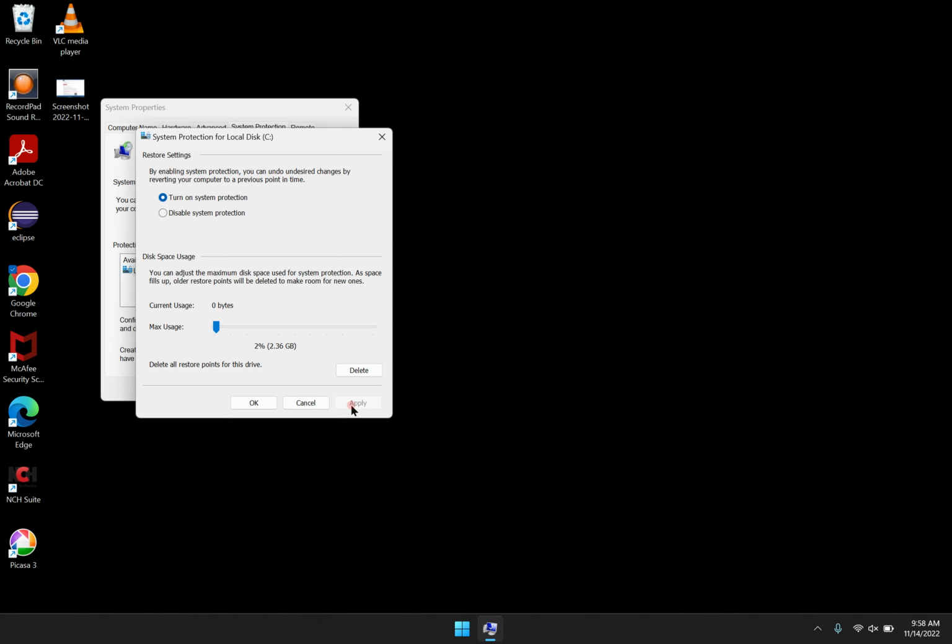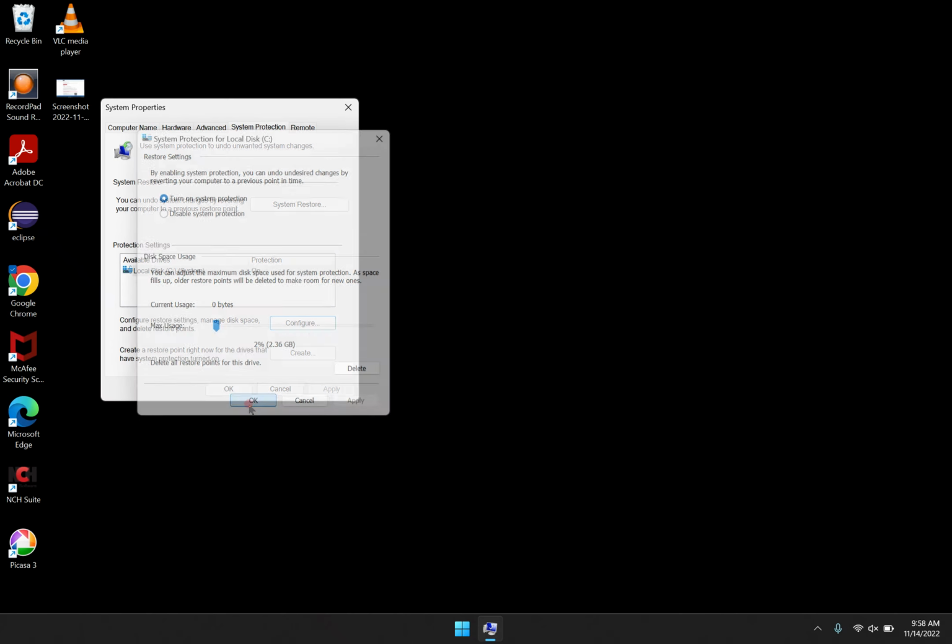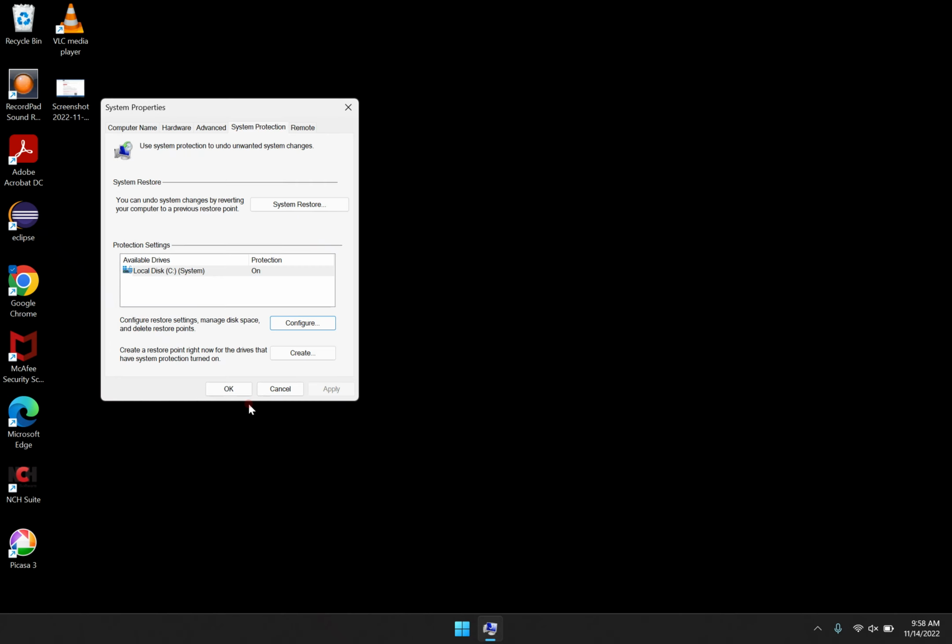apply, and then click on OK. So once you are done with this, you can click on create. This will create a restore point right now for the drives that have system protection turned on.